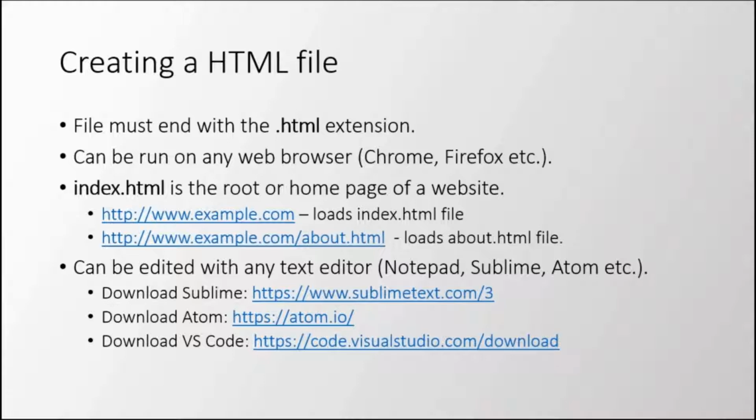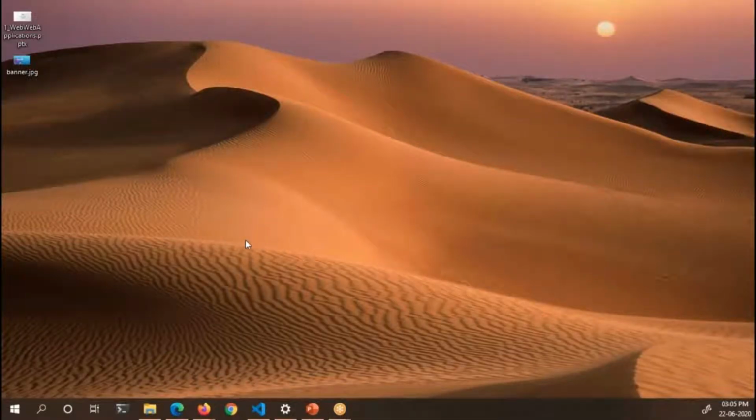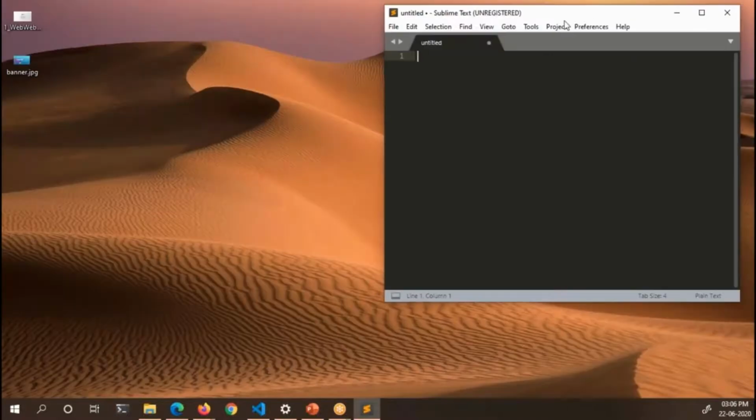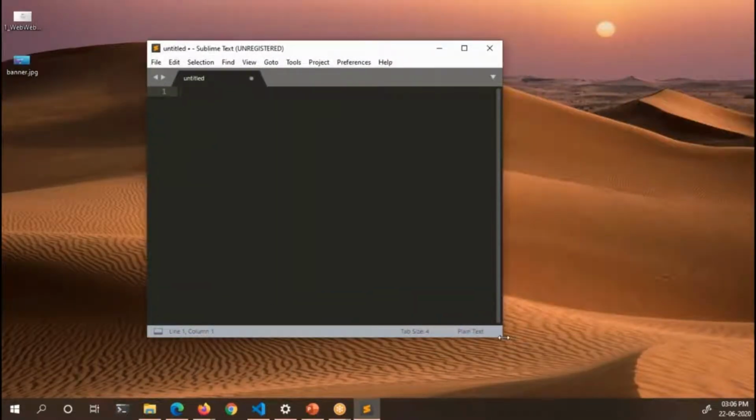Okay, so to create an HTML file, what you need to have is a text editor. Even a notepad will do, but for some leverage we'll use what we call a code editor. I have already installed the code editor on our system. So I'm going to start the code editor. Sublime Text 3. So this is the code editor that we are talking about.